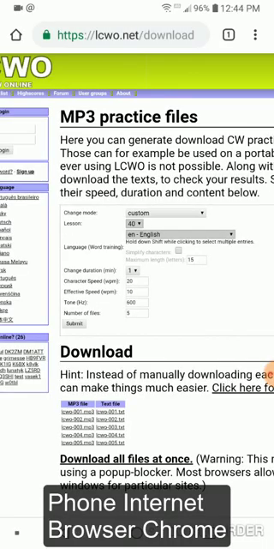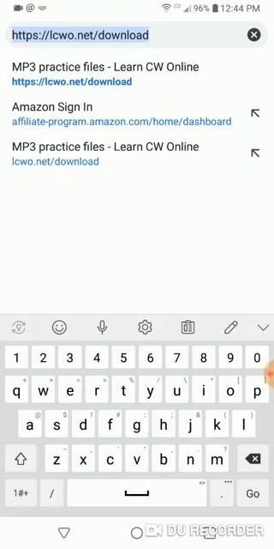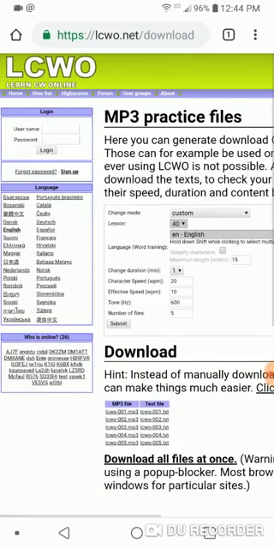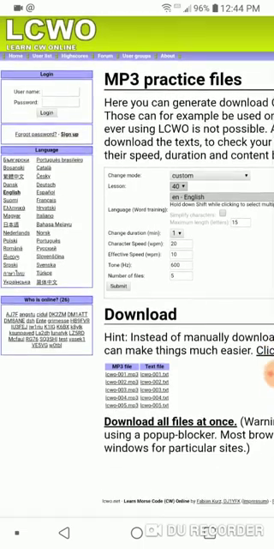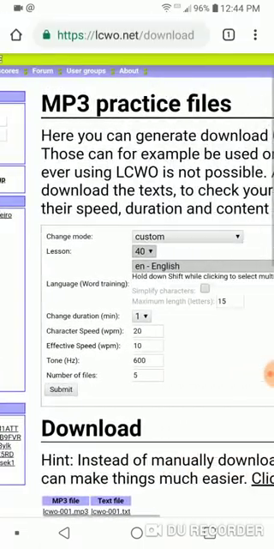So let's go to our browser, and let's go to lcwo.net/download, right there. Link will be in the description. On this page, this nice fellow has made a very easy way to download not only text files, but also MP3. So if you didn't want to use this program at all, you could just download the MP3 file and listen to it like an audio file.